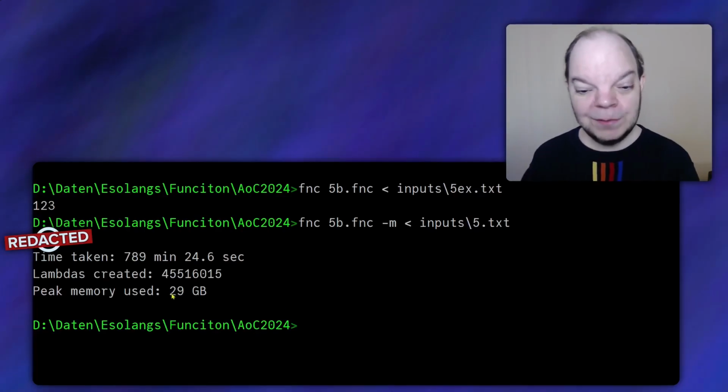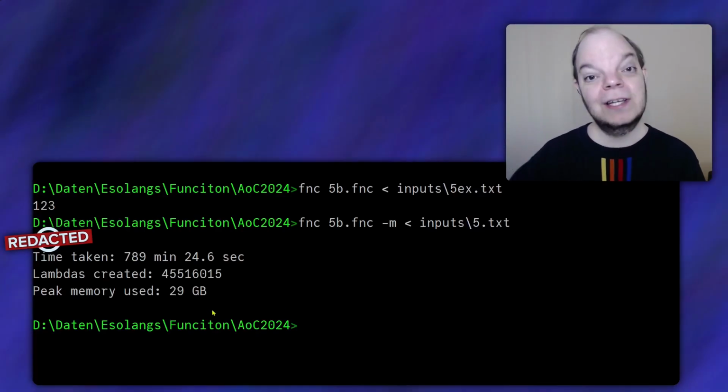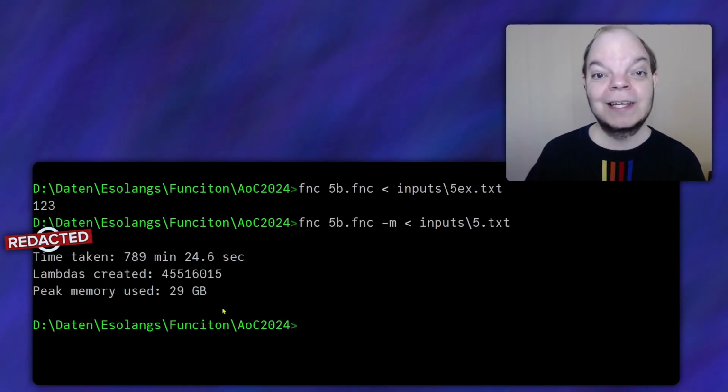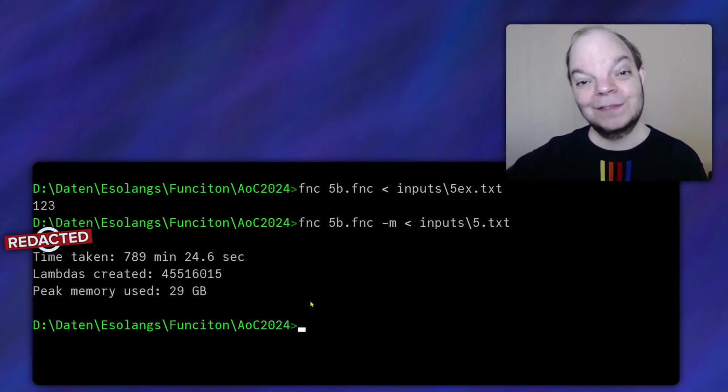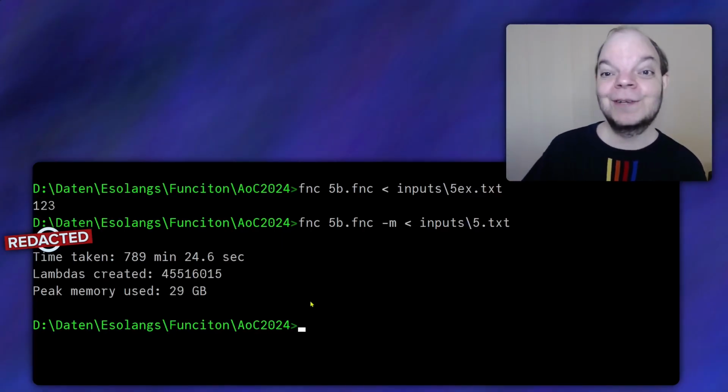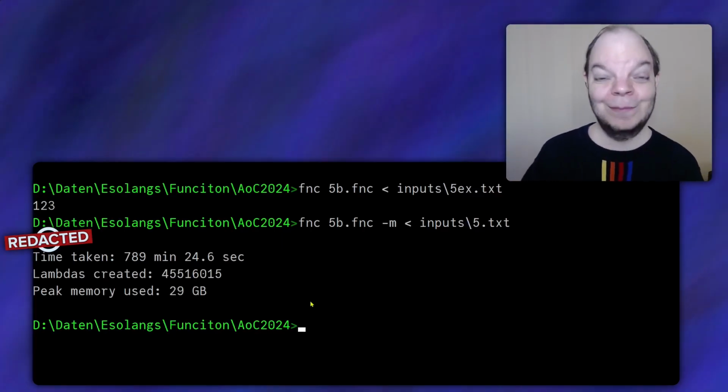Now, as for the memory usage, I actually looked at that in Task Manager while it was running, and it actually got up to 31.5 gigabytes according to Task Manager, which happens to be just under 32 gigabytes, which is the amount of RAM I have in my PC.